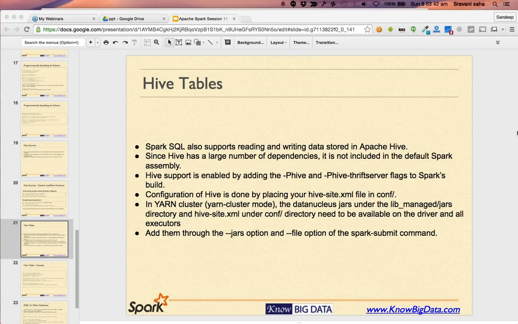From this version onwards, Hive tables have been separated out. Configuration of Hive is done by placing your hive-site.xml in the conf folder. So we have already done this job. In yarn cluster mode, if you remember, the driver also executes inside the yarn nodes, inside the node manager. When your driver is also executed by yarn, that is called yarn cluster.